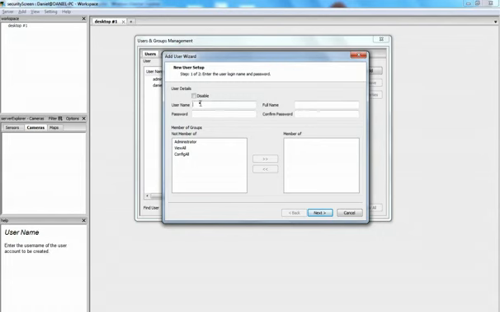So the first thing we need to do is type in a username. So let's type in something really imaginative like John, and his full name can be John Smith. There we go. Now let's give him a password as well. In this case we'll type public and we'll confirm the password.